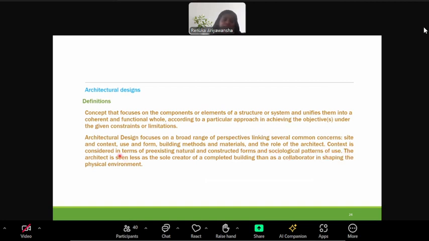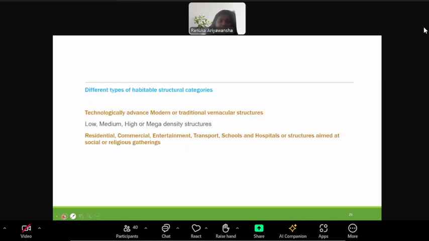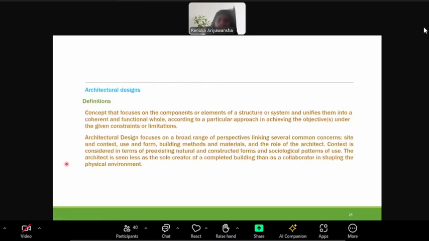And the architect is seen less as a sole creator of a completed building than as a collaborator in shaping the physical environment. So you can see architectural design is also very important in achieving sustainable cities, because they consider all these factors.